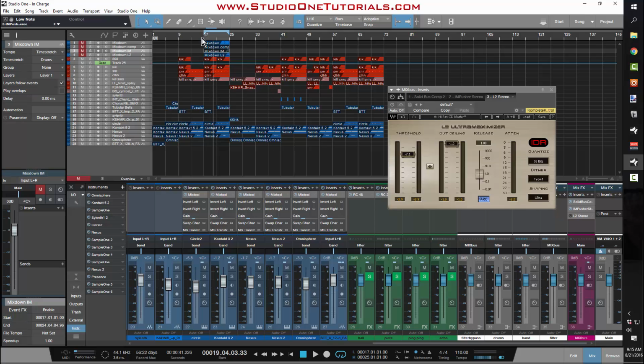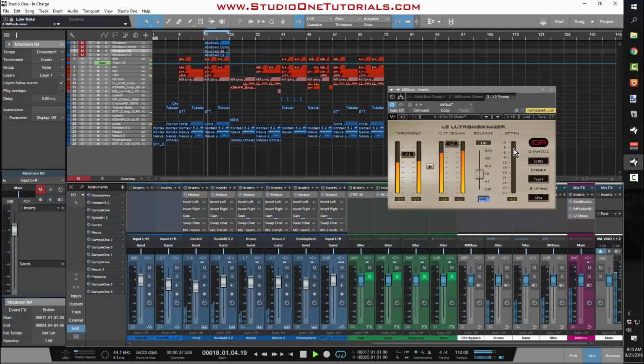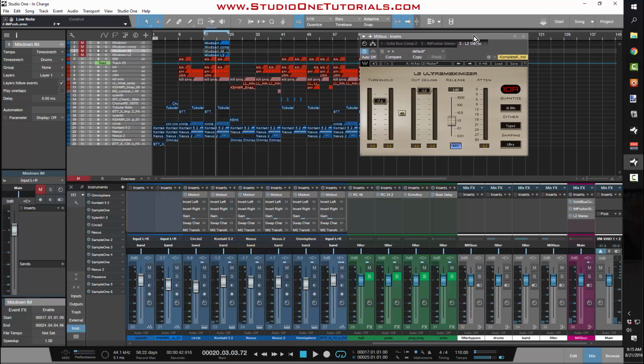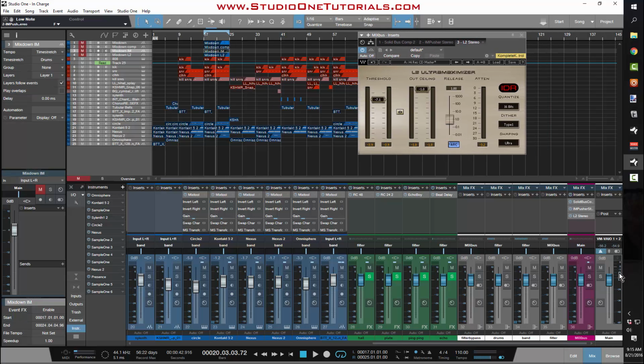You pay attention to the attenuation here. Again, that's barely hitting 3 dB. Like that's nothing. You know what I'm saying? You're not anywhere near the point of distortion. If you pay attention to the meter right here, you see that our average volume is about -6. See, our peak is just below 0.